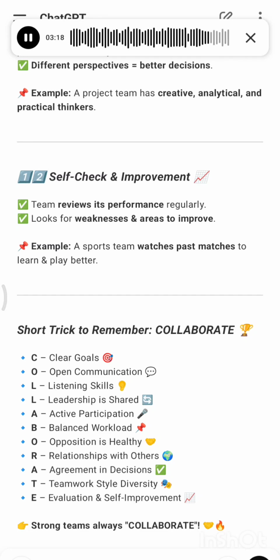Short trick to remember: COLLABORATE. C: Clear goals. O: Open communication. L: Listening skills. L: Leadership is shared. A: Active participation. B: Balanced workload.